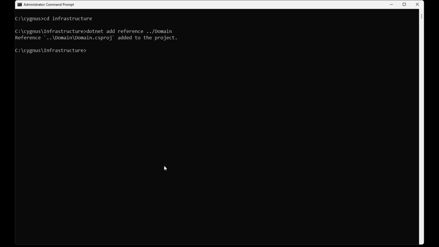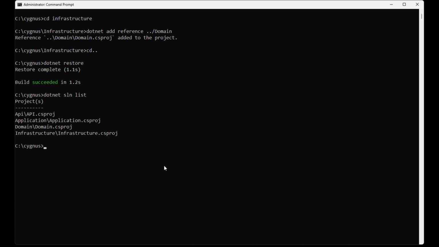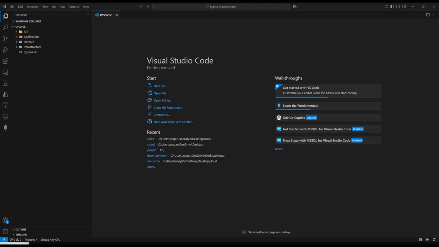All right. So finally, we restore the project from the main folder. Okay, and next, we check the solution list with the command. Right. Now this is good. Next we open the project in VS Code. I am just going to open VS Code using the shortcut code dot and enter.